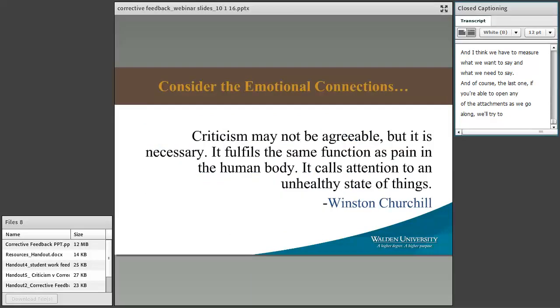Okay, I'm going to hand it over to Amy, who's going to talk a little bit about this quote. So this is one of my favorite quotes. It really sets the tone for the emotional connection that students have with our feedback. Churchill always said, criticism may not be agreeable, but it's necessary. It fulfills the same function as pain in the human body. It calls attention to the unhealthy state of things. And that's really what we want to focus on.